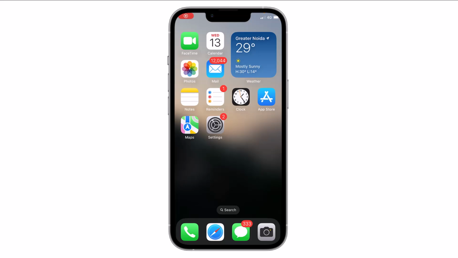Hello everyone. In this video I will show you how you can send a snap from your camera roll without letting anyone know.